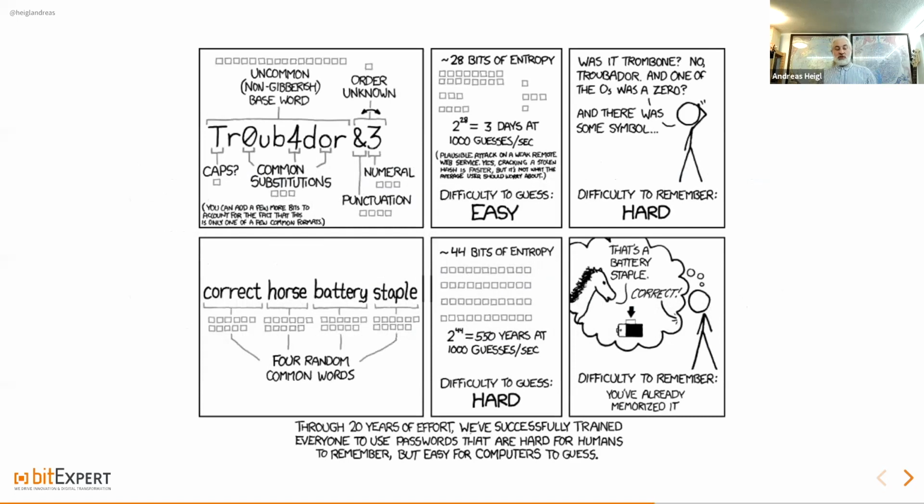Here is a short explanation of why pass phrases are much more secure than a short password with replacements and stuff like that. The Troubadour M3 has about 28 bits of entropy, which can be guessed within 3 days. At the time of drawing that XKCD, that might be less by now. But the correct horse battery staple has 44 bits of entropy and takes 550 years to guess. So that's pretty decent. So remember that, and perhaps check your own password and have a look at that and think about it.